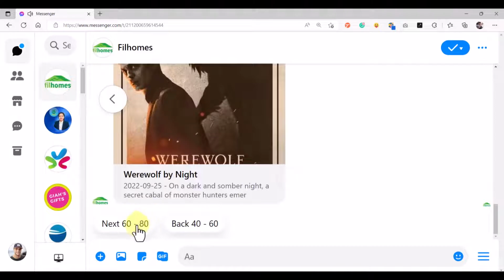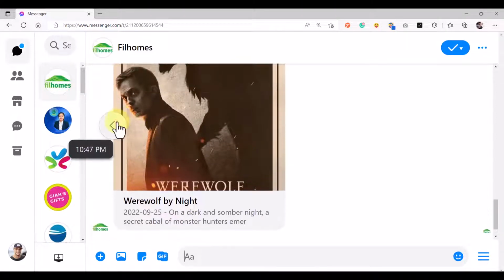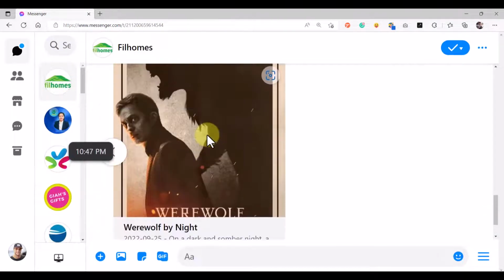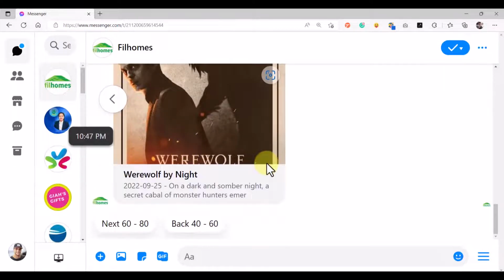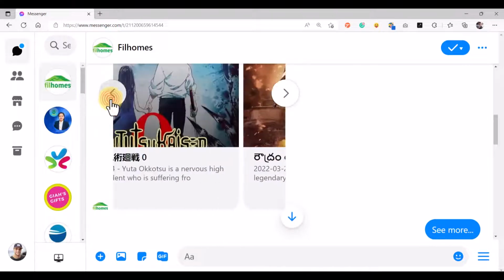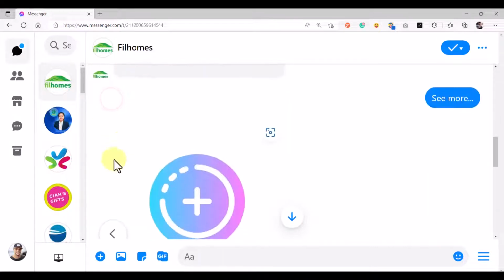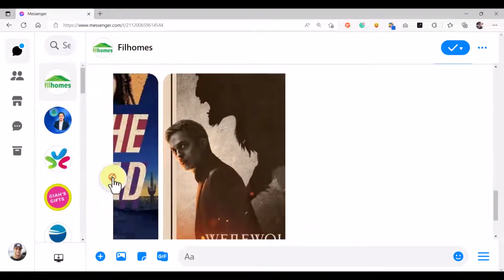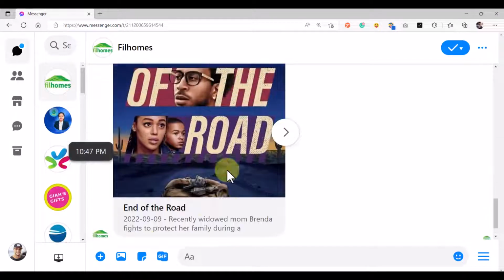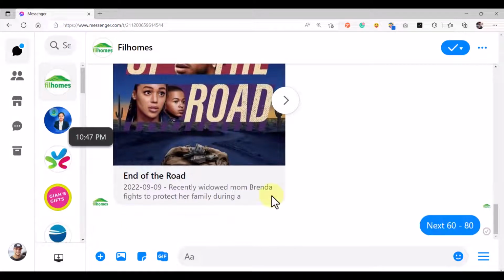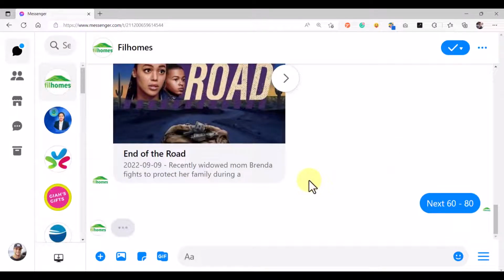If we click this, the next 60 to 80, as you can see here, we don't have a See More card because this output only shows 2 movies. The first output limit is up to 20 movies. So we have the first 9 movies here, then another 9 movies for the second output, and for the last we have 2 movies, for a total of 20 movies. So we just viewed the first set. If we want to view the next movies, just click next 60 to 80, and we should be able to see the next movies that are available for the output.